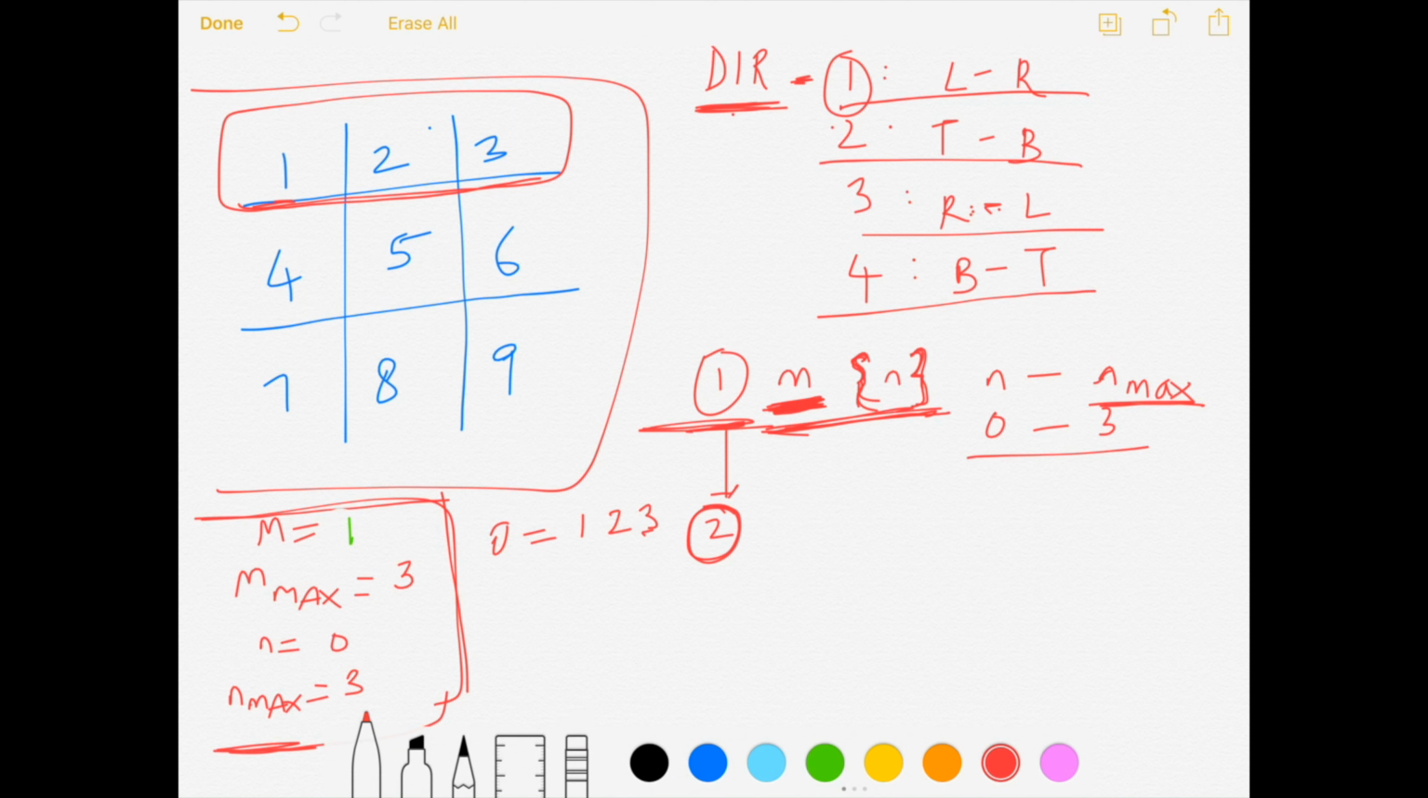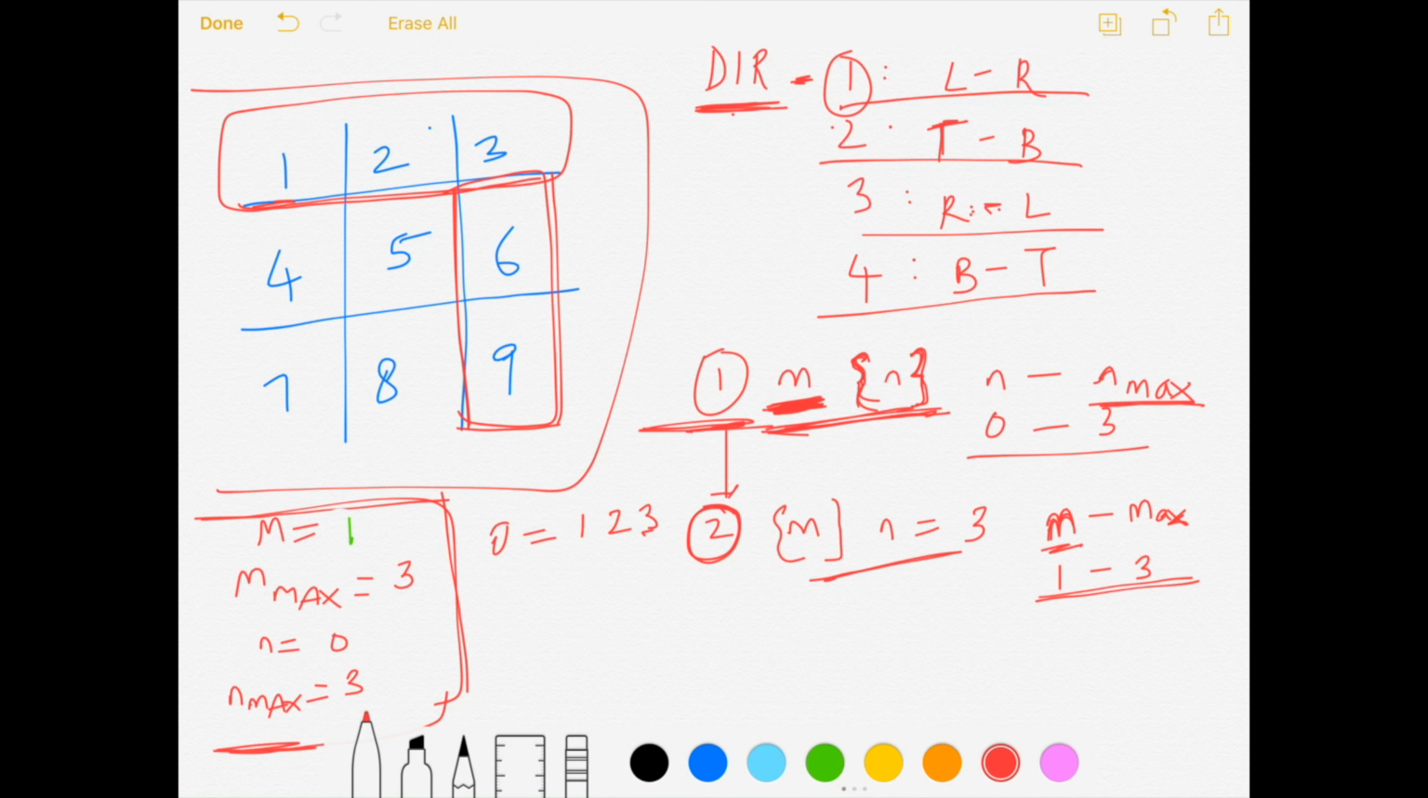I am at direction 2. For direction 2, which is top to bottom, I need m as variable and n as constant. So my n in this case is going to be the n max. N will be 3 and m is going to iterate from m to m max. So my m in this case is already incremented by 1, so it is 1 and then my max is 3. I will be iterating between 1 and 3, which will give me 6 and 9. I hope you are able to follow me. So this is going to be an incremental for loop where I will increment my m counter by 1 every time.